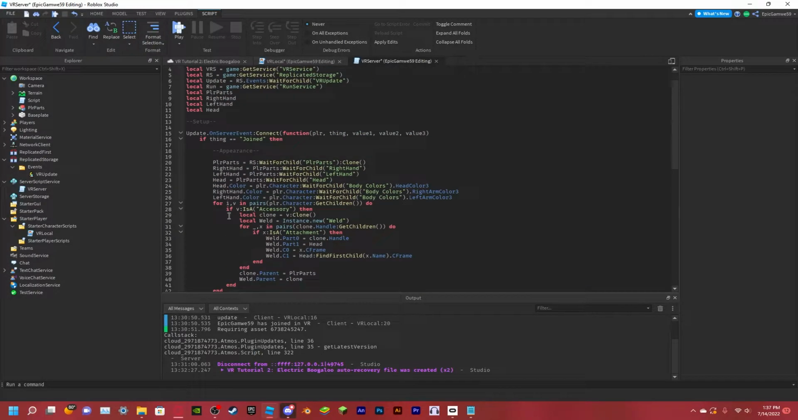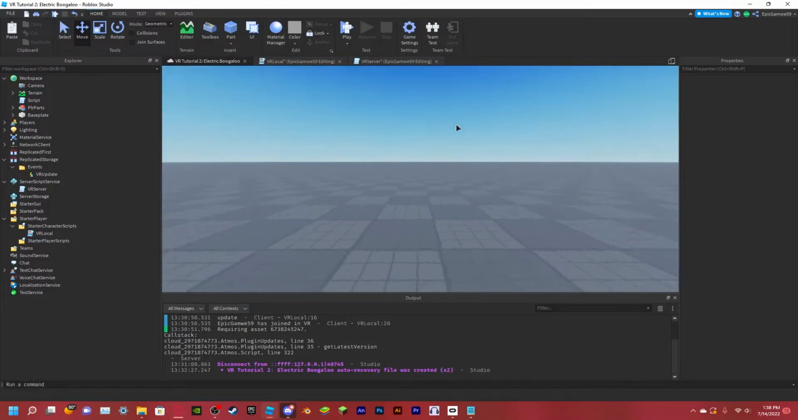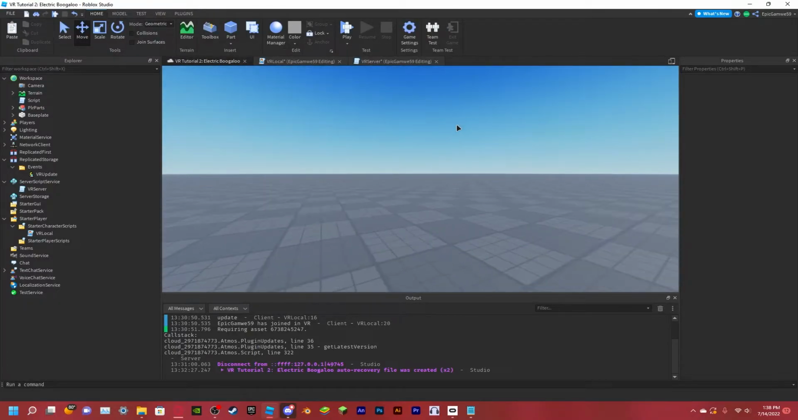Okay, so right hand dot cframe equals value 1. Left hand dot cframe equals value 2. And head dot cframe equals value 3. So now I'm gonna go in VR quickly and see if everything works properly.